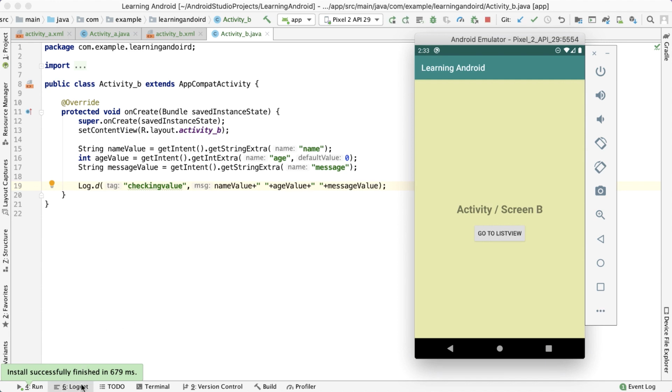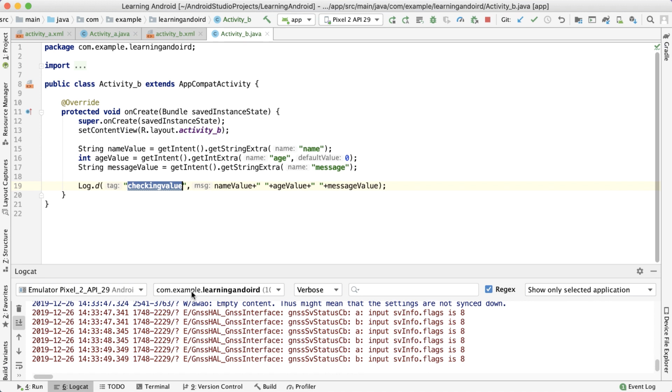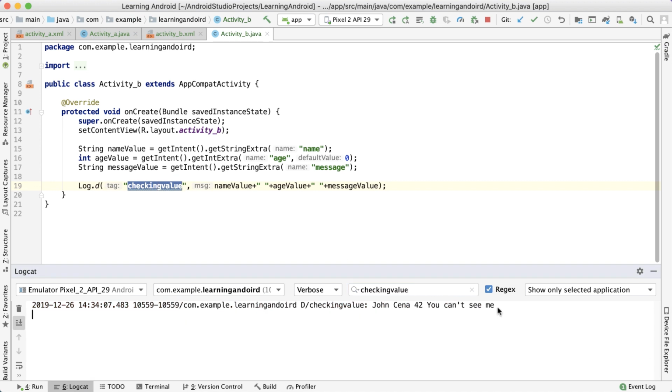Now if I go to logcat, make sure you have selected the current emulator or your real device and our application package name, and select verbose in here. Now let me copy that, and you can see we got that value in our logcat. John Cena, age is 44, and the message is you can't see me. So that's how we're going to pass the data from one screen to another screen.